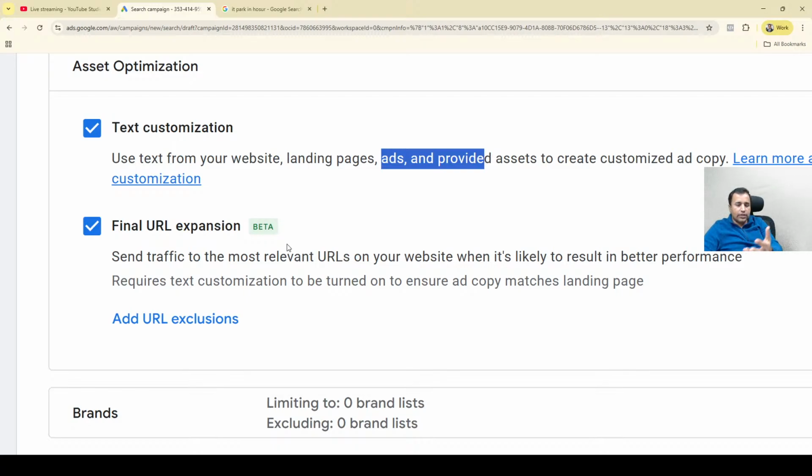Similarly, for the salon campaign or maybe the schools campaign that we were discussing, Google might expand the URL to reach a page on a website. So obviously it will be your website page only. It's a different URL from your website.